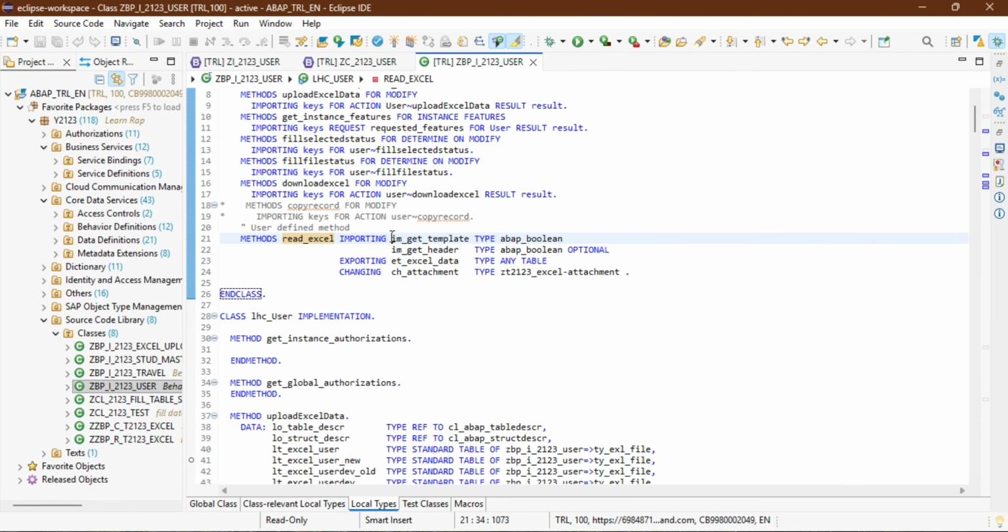Okay, so you can see here we have our importing parameters as IM_GET_TEMPLATE and IM_GET_HEADER. So what it does, when you want to download the template, and these are our ABAP boolean type, then we will mark it as X. And if we want the data, like when the data will be saved from the Excel to the internal table, then do we want the header or not? That's why I have defined get header.